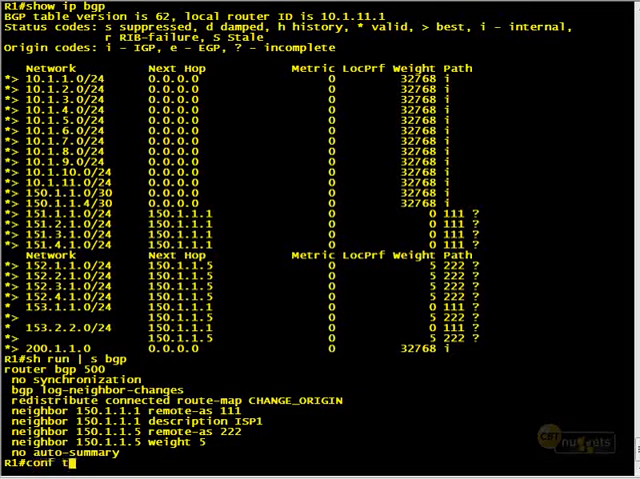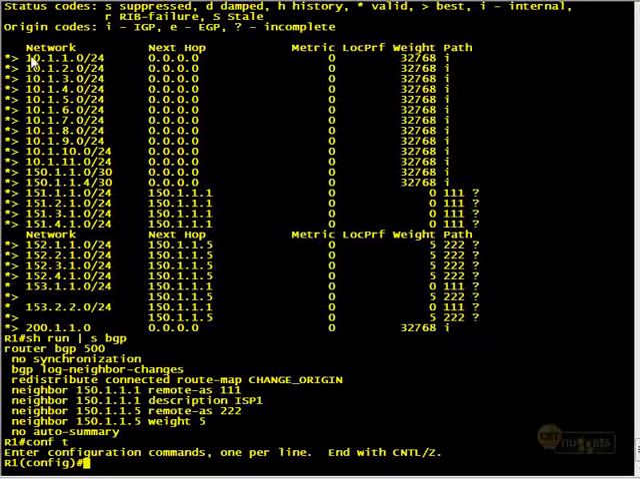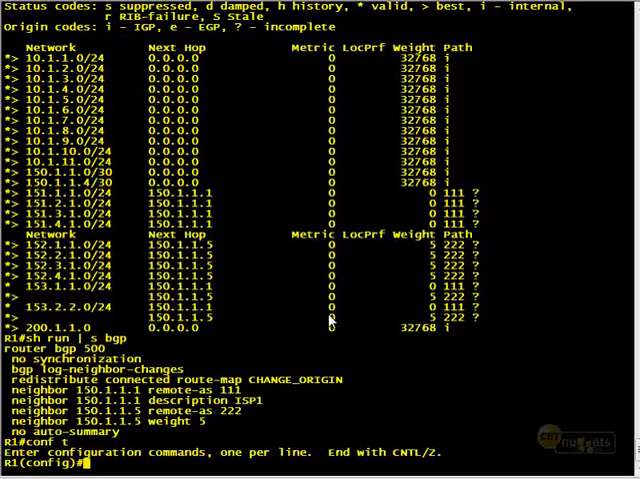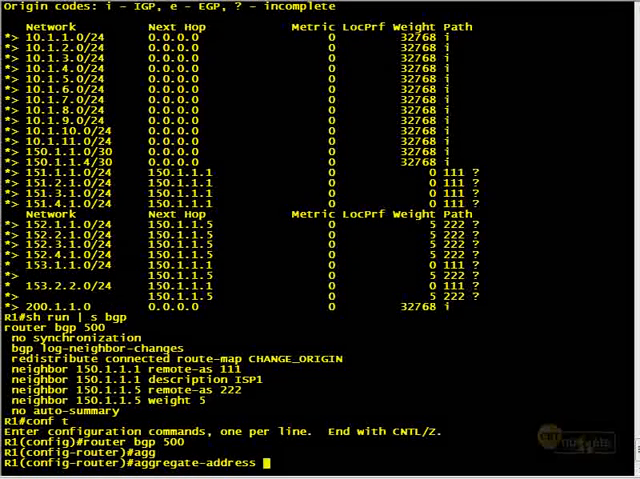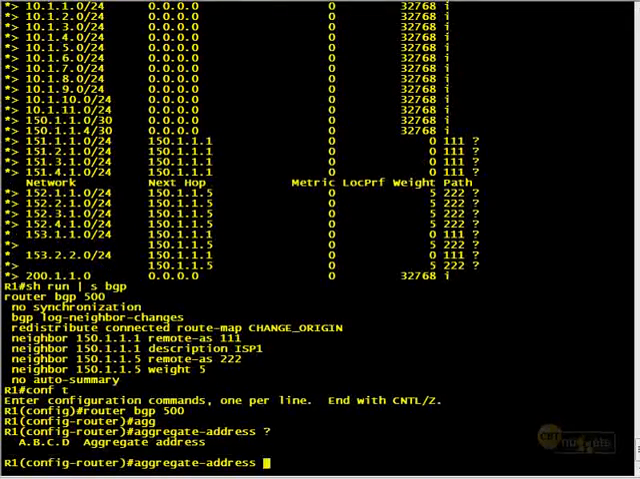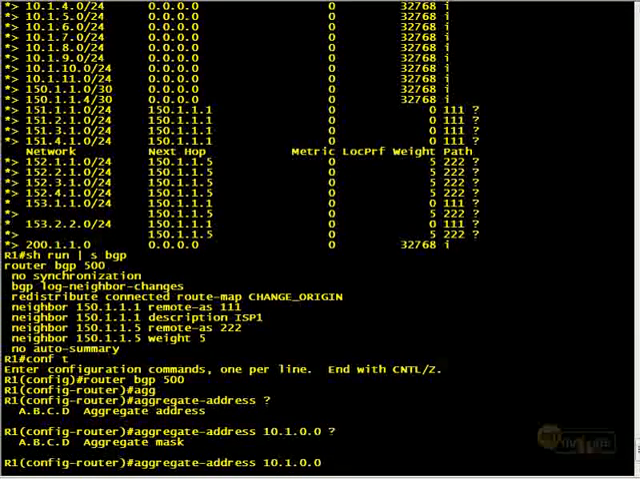You might want to go in and say, I want to summarize all of these 10 networks down to one advertisement. Let's get lazy there, right? Let's do router BGP 500. You can use the command aggregate-address, because you're aggregating. You're taking a bunch of smaller networks and making them one large network. And I could say, I want to do 10.1.0.0 with an aggregate mask of 255.255.0.0.